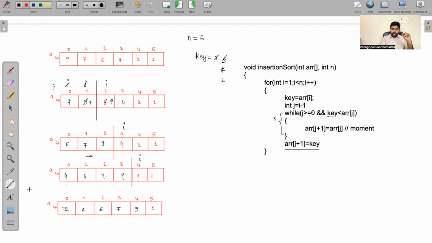The next time, what's going to happen? Now if you see, the i value will be presented here and the j value will start from here till all its left side. Now all these many comparisons will happen.